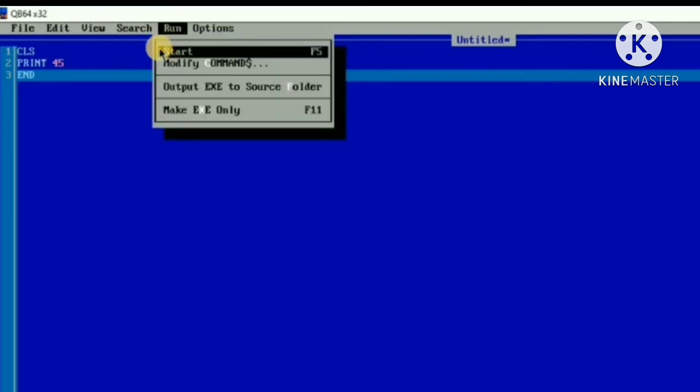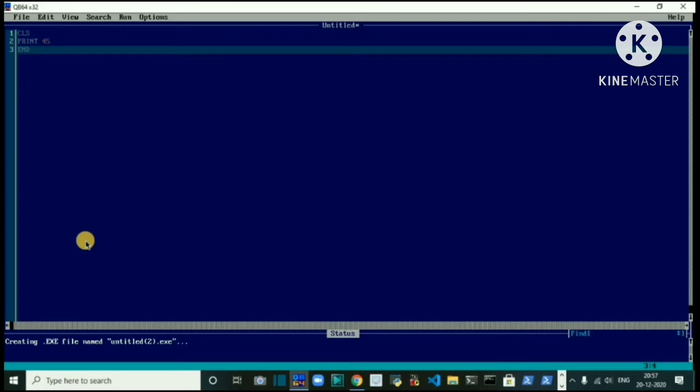then type END. Why do we have to write END? As I have told you earlier, the END statement is written to basically debug the output screen. And now you can press F5 on your keyboard, or you can click on Run and then click on Start, and see it is creating an exe file, which is the output screen, and it takes some time. You have to give some time to your QBASIC to provide you with the output of your program.